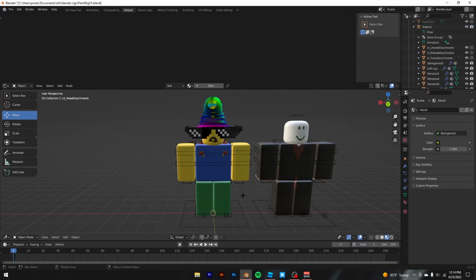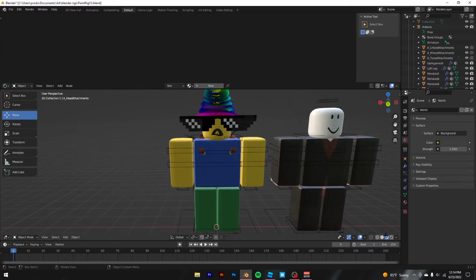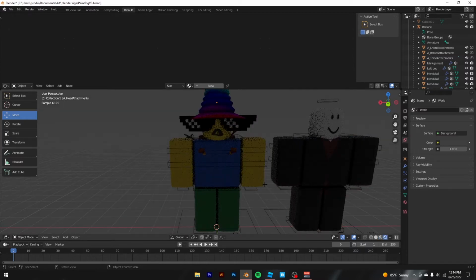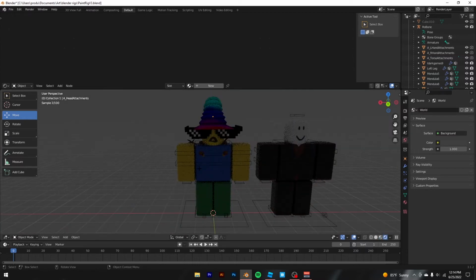And boom, now you have got the player. And you might see that some of the hats are a little transparent. What you can do about that is really nothing. It's only in this mode; in viewport display, which is what renders, it shows up good.